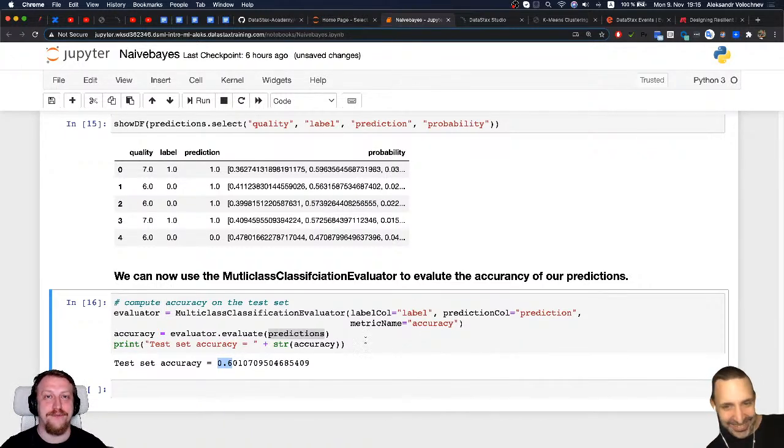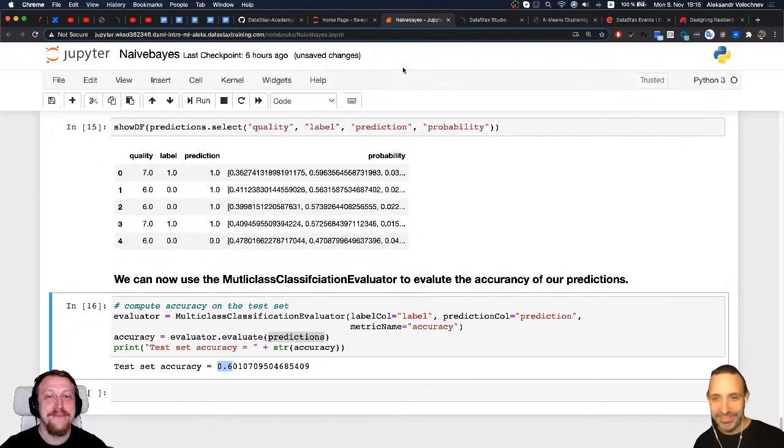But you know what? It's an iterative process. So let me make a second attempt. Maybe this time it will be better. Maybe we will not need Random Forest afterwards.